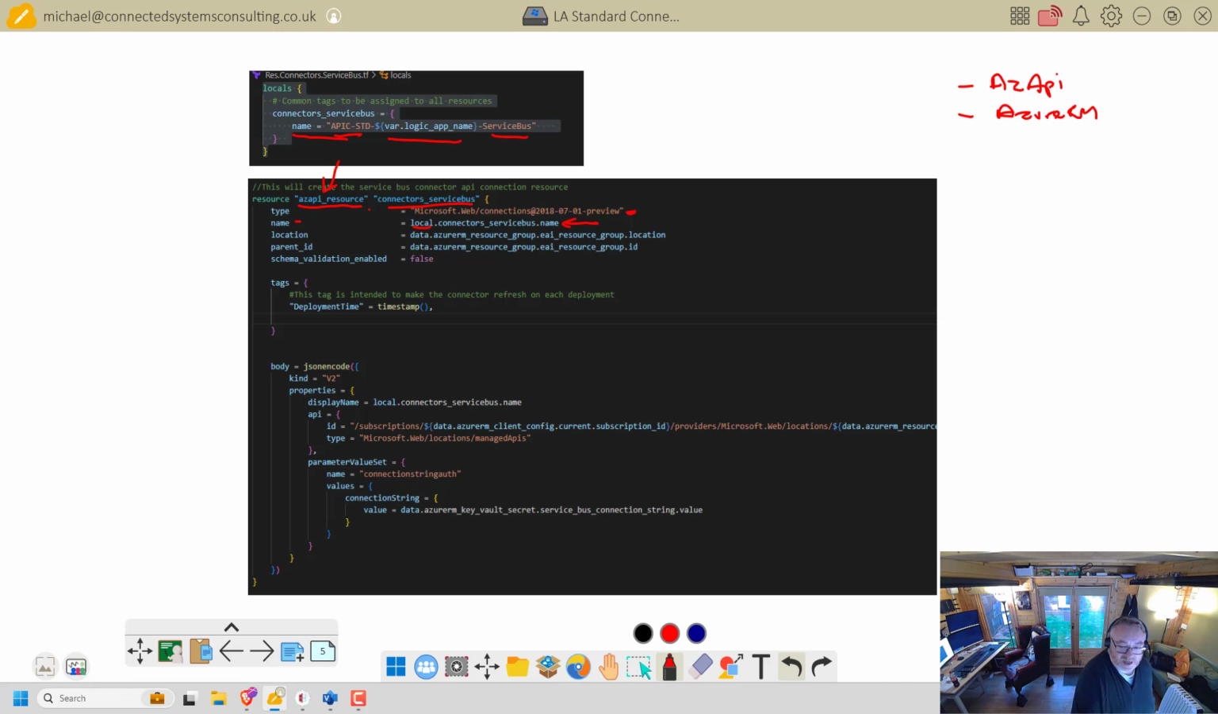I'm then indicating which resource group it lives in, and then I can put some custom tags here if I want to do some tagging. Now, one of the things that I've done here is I've put a deployment time tag with a timestamp on it. Now, if I do that, what that means is every time I run Terraform, it's going to update this resource and update that tag, which is a way of forcing it to refresh.